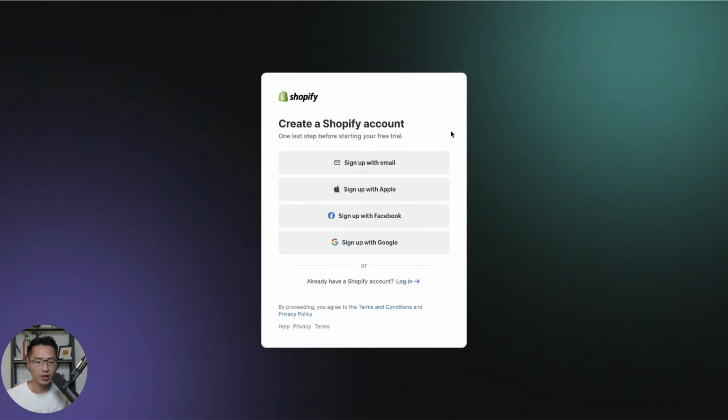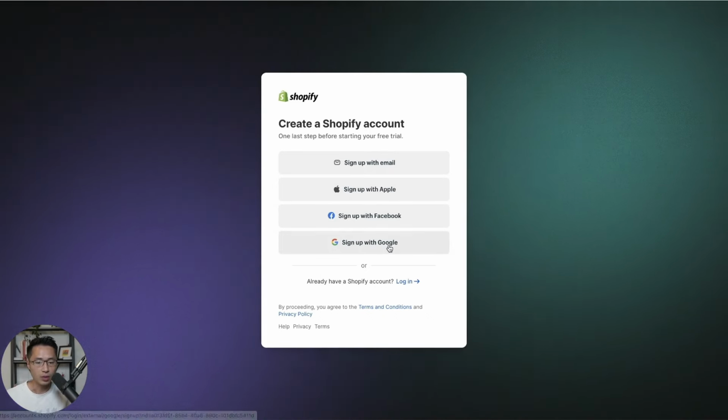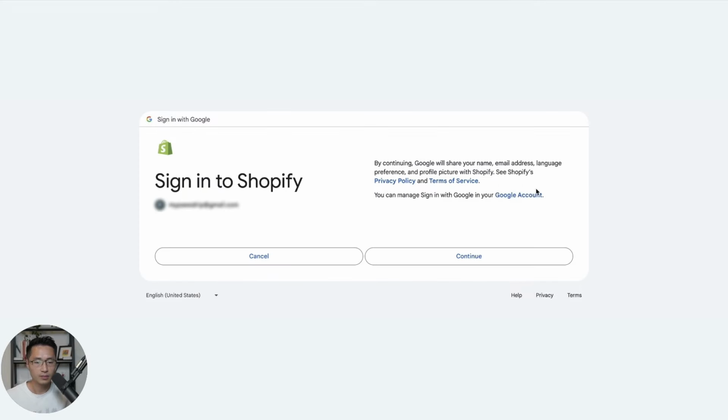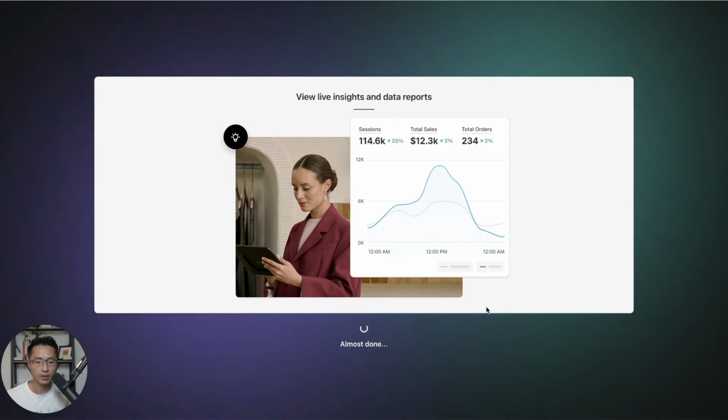And then here you can just select any one of these options to create your account. So I will just go with sign up with Google. Select your account. Click continue. And then your store will be created in just a few minutes.